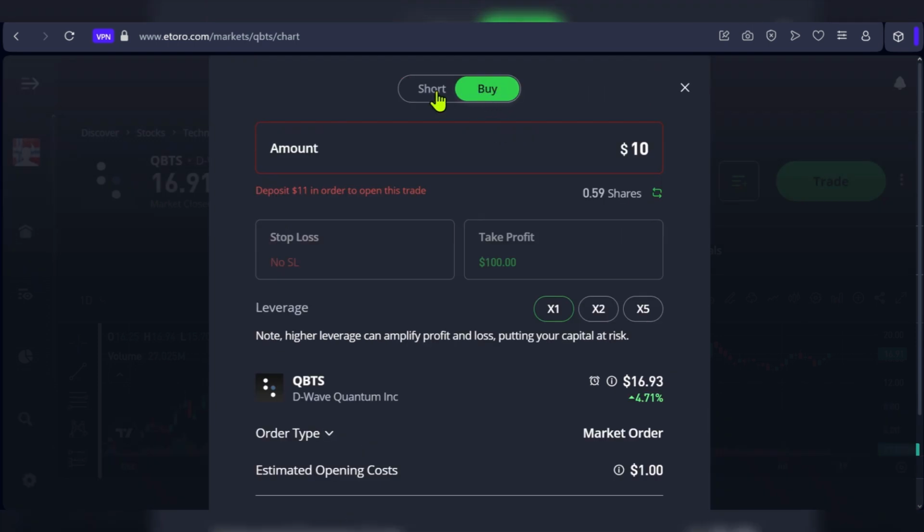So whether it's buying or selling using the short option, these are the steps to follow if you'd like to buy or sell QBTS stock.